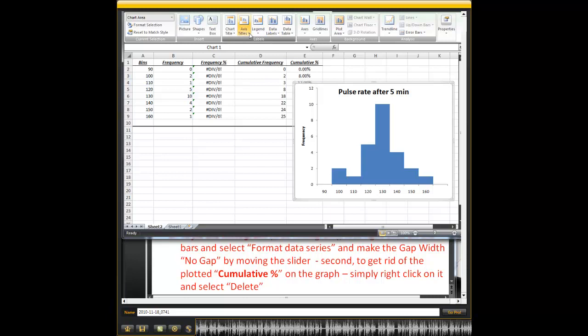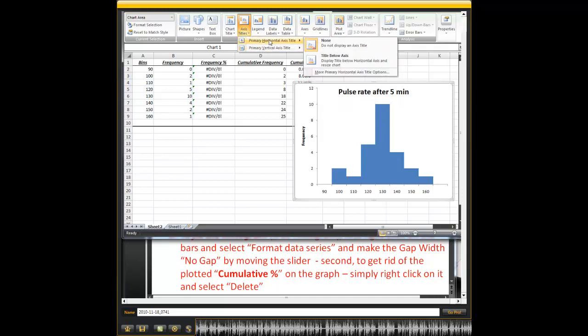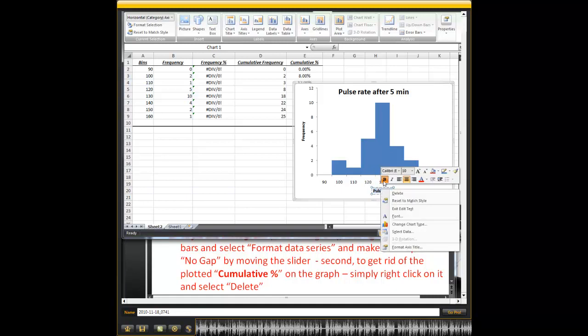For the axis titles, you can go to the primary vertical axis title and put in rotated title. We can go back into our horizontal title below the axis, and we can call these pulse rate by just highlighting them. And of course, as you drag over these, you can right click, bold or unbold them, make them a little bit larger so they're more visible, and so forth.